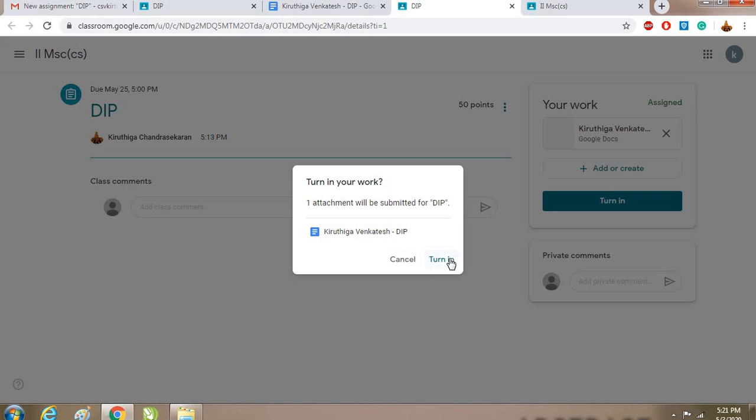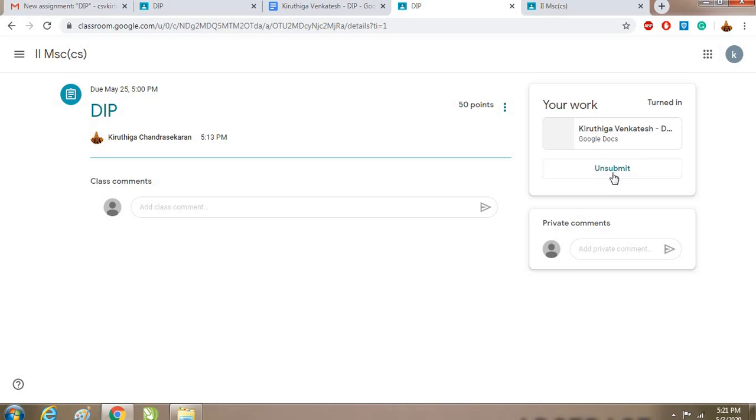Turn in your work. Yes, turn in. If you click turn in again, your document will automatically be submitted to your class teacher. If you want to make some more changes in the document, just click unsubmit and redo the work. If you want to send any private message to your class teacher, you can type it here.